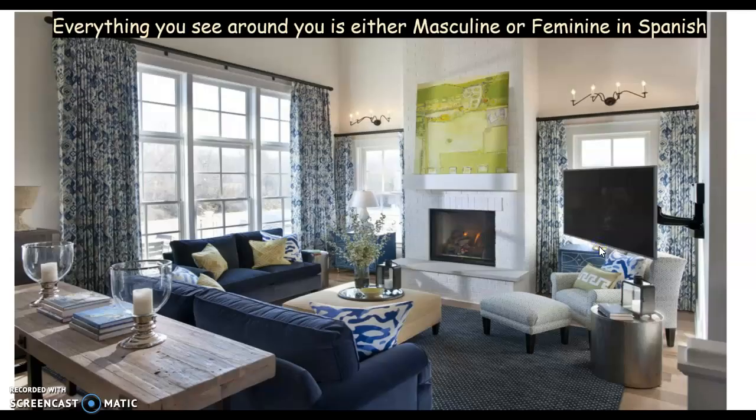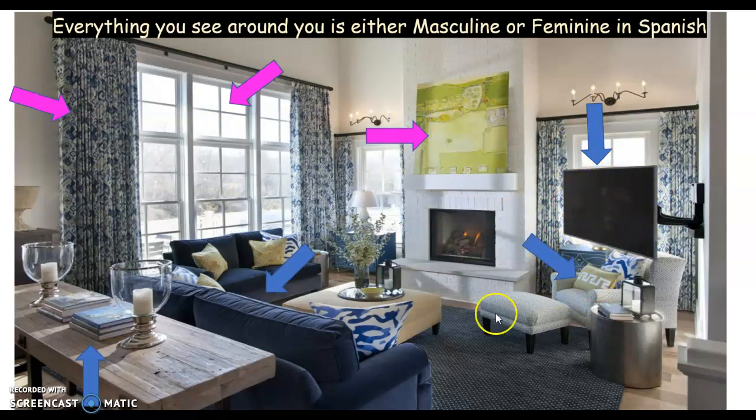Now in Spanish, before we get to the articles, I want you to realize that everything you see before your very eyes is either masculine or feminine. So it's either a boy or a girl. For example, the curtains, las cortinas, are girls. The window is a girl. The sofa is a boy. Los libros, or the books, are boys. The painting is a girl. The television set is a boy. The cushions are boys. And the carpet is a girl.